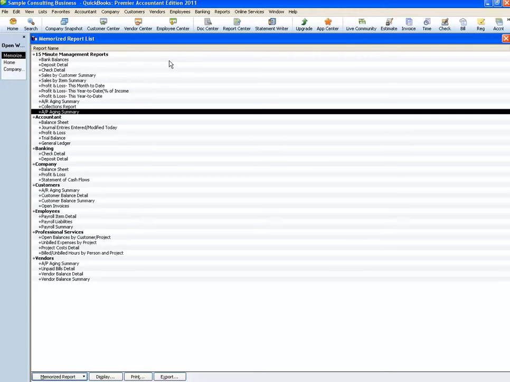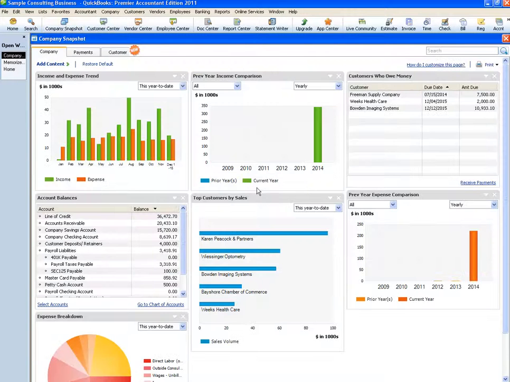There's another way that came in 2003 originally, but it actually got better in 2010. It's actually worth using. It's called the company snapshot. It's usually right up here. You click on that and notice what it brings up. Pretty cool, pretty visual. Has different sections, three tabs at the top: company, payments, and customers. We're going to look at the company section.